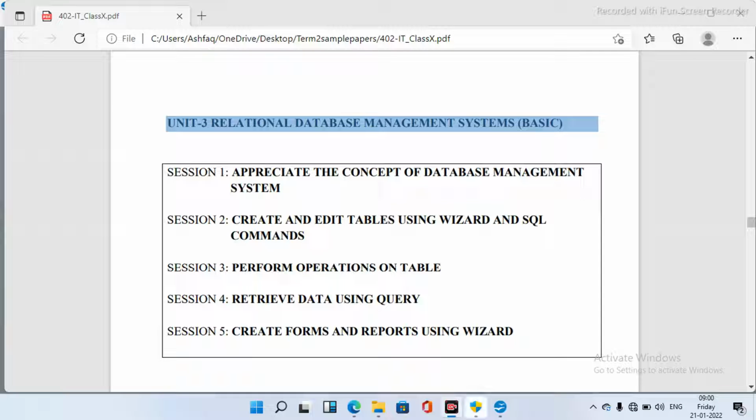In this video I'm going to discuss Unit 3 of Class 10, Relational Database Management System. In this there are 5 sessions. We will cover one by one. Session 1 is Appreciate the Concept of Database Management System.